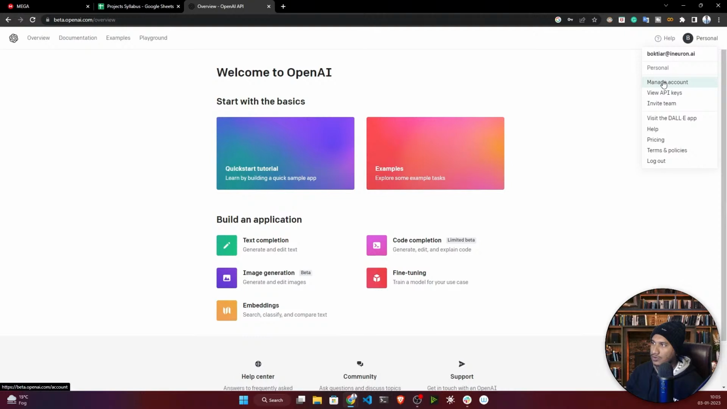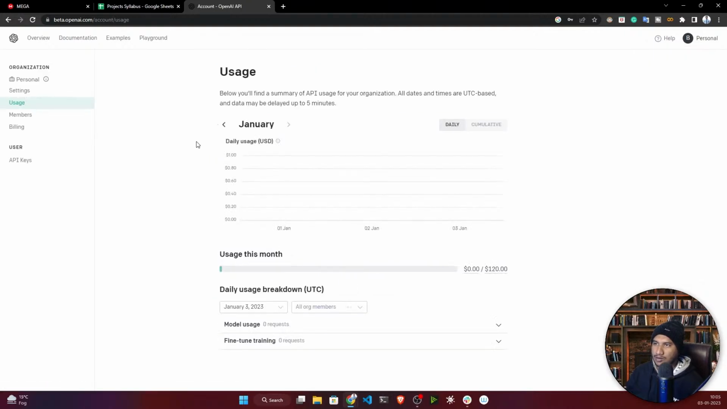First of all, let's go to manage account. If I click on manage account, here you can see your user's information.